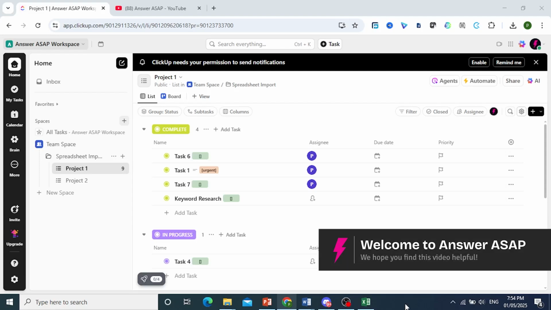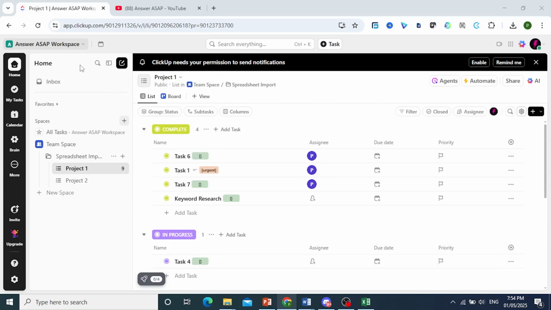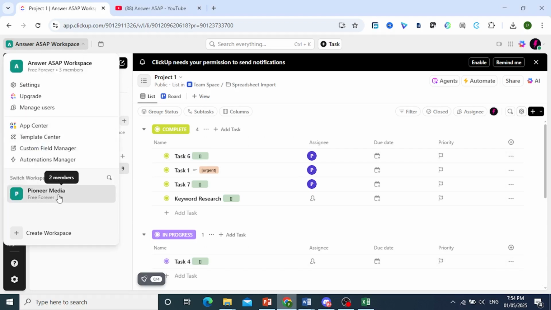Hey guys, in this video I'll show you how to delete a workspace on ClickUp. Look at this, I have two workspaces. Let's see, I'm going to delete this one.